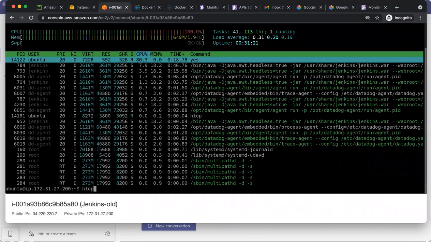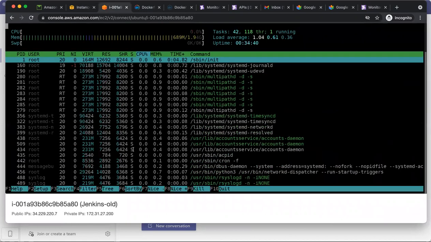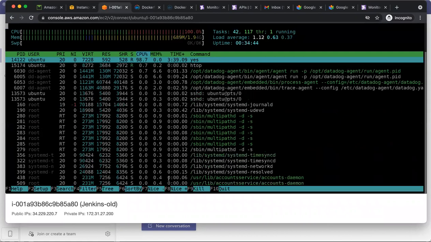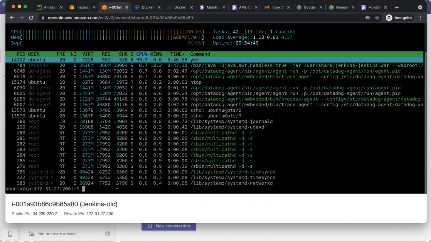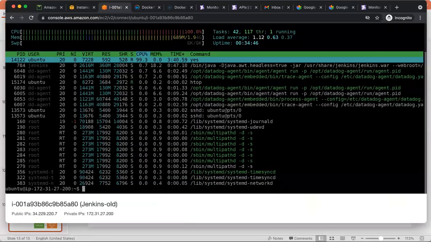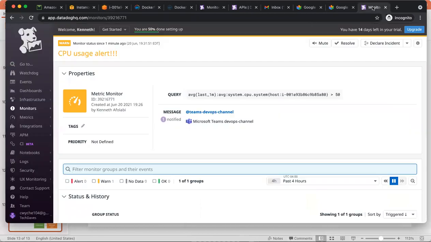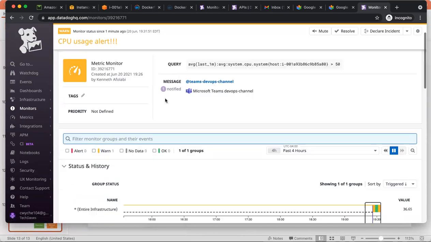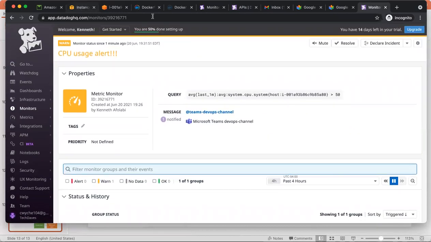And again, if we stop, you see our CPU is still going high. It doesn't stop, it stays high. So then I'll just press Q to quit it. Let me see if we get an alert for high CPU. We still get warning. So I think it will trigger after 1 minute again for the alert. Yeah, it stays in warning.